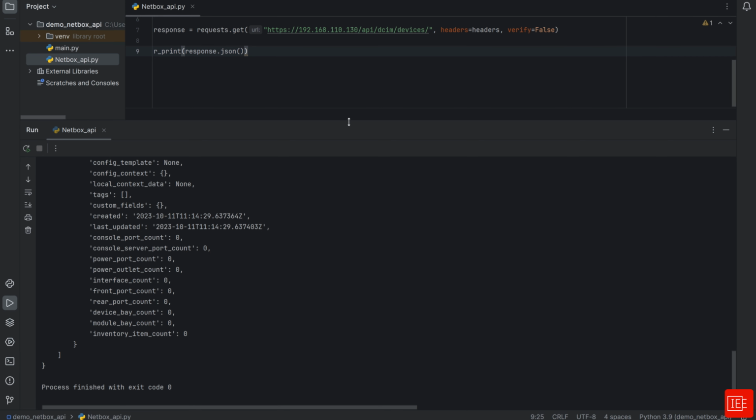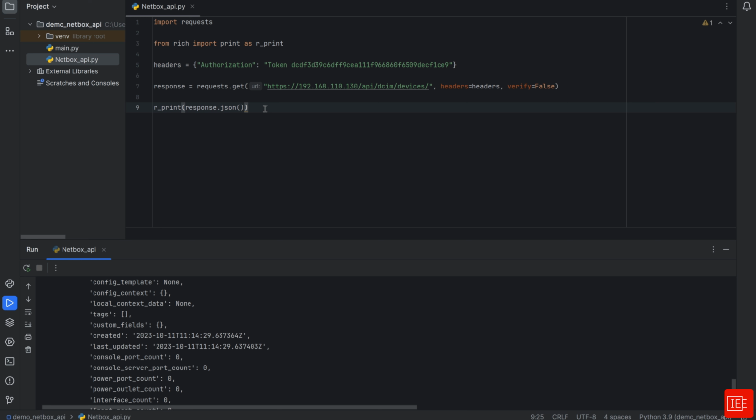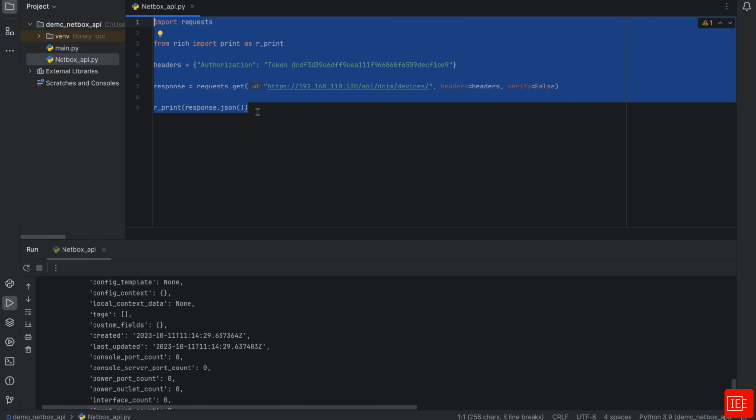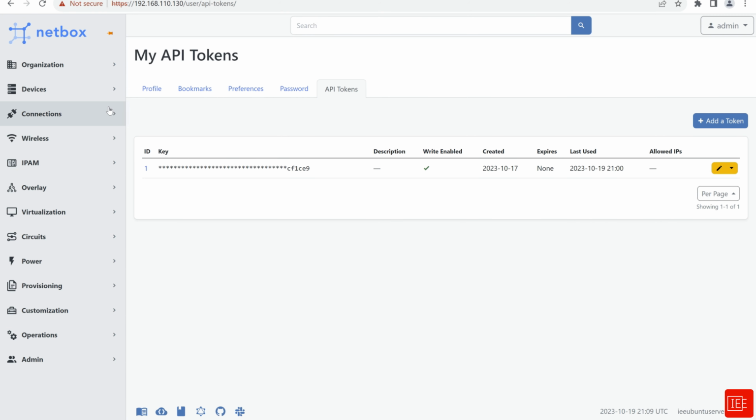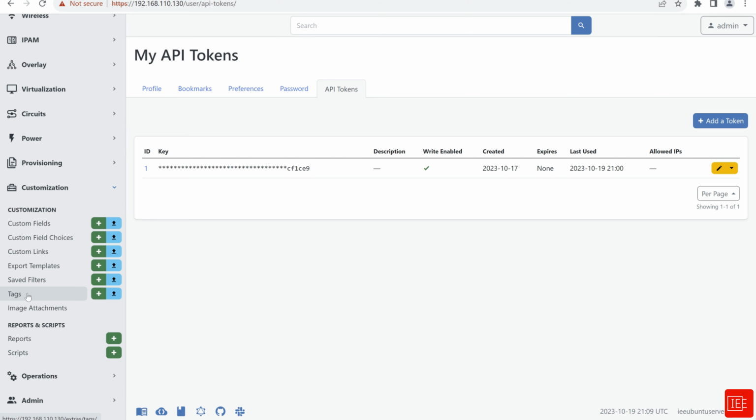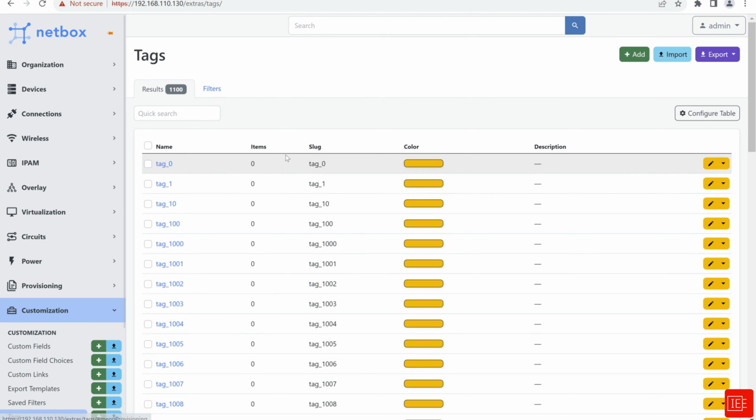So what I want to show you next is what happens if we have a table or an endpoint associated with a particular table that has more than 1,000 records. I don't believe that this way of fetching data is 100% satisfying. So if I go back to my NetBox and go all the way to customization, there is a table called tags. And I have created 1,100 different tags in this table. I would like to retrieve all this data by invoking a single API.